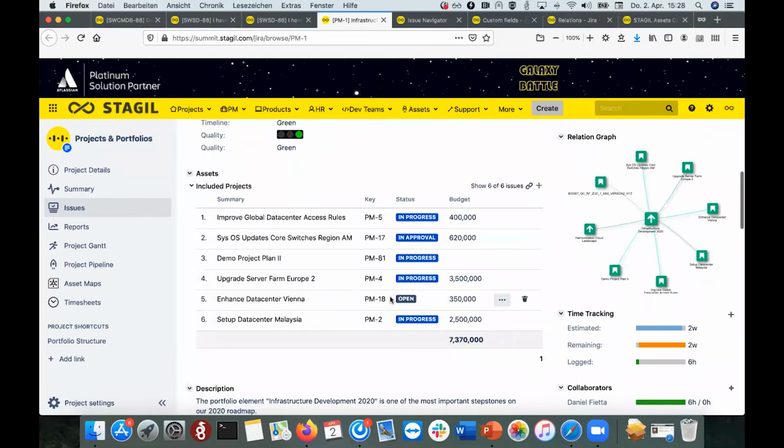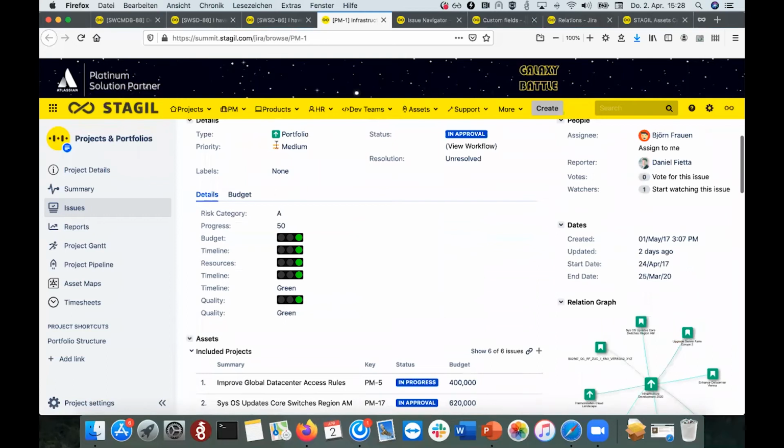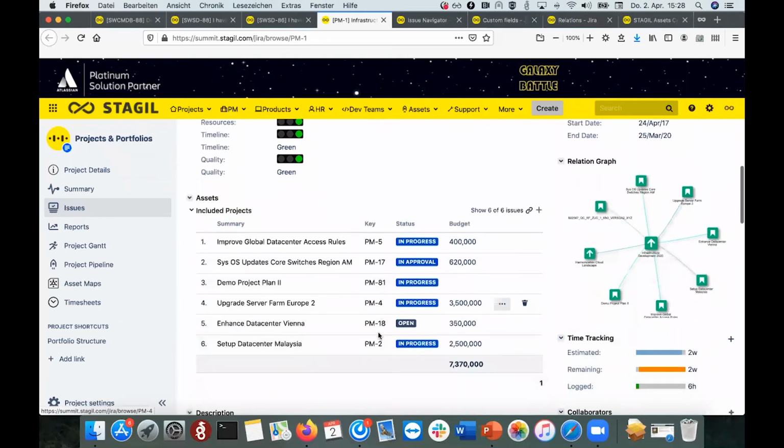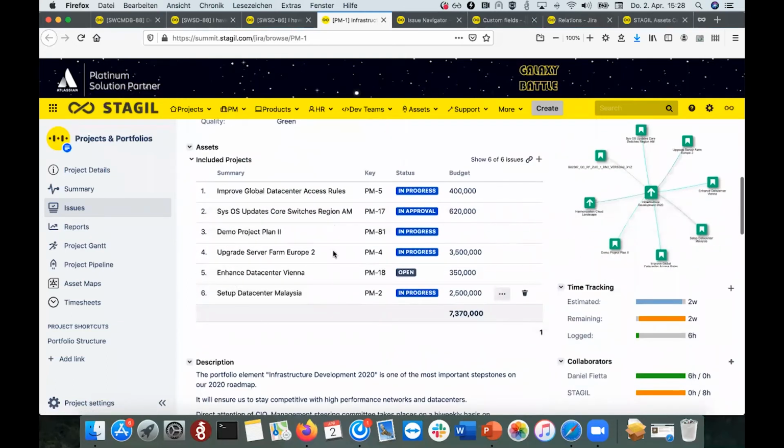And here you have different issue types, different logic. Here the included projects of that one portfolio are displayed. So this can also help you to visualize within Jira issues the connection to other Jira issues. And also you have a sum calculation here directly in this table view.